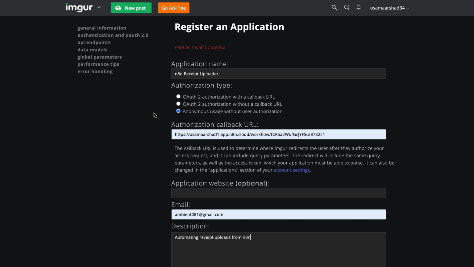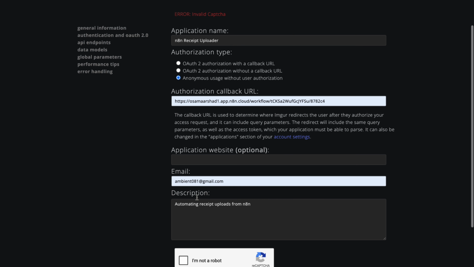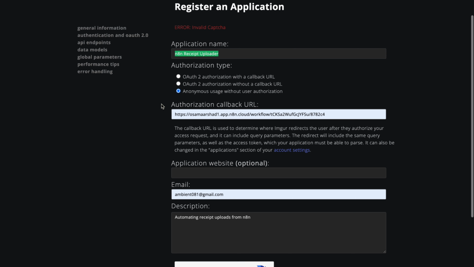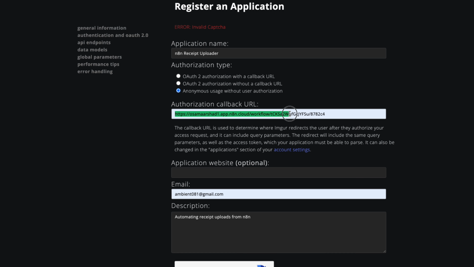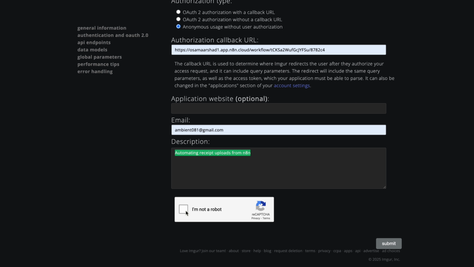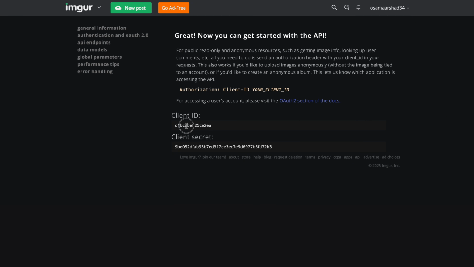Here you will find a form with authorization type, application name, email, and the description. For the authorization type, you can say anonymous usage. For application name, say anything like N8N receipt uploader. For email, use your own email. And in the description, write something like automating receipts upload from N8N. Hit submit and boom, you will get a client ID and a client secret. Don't worry about the secret for now. We only need the client ID.